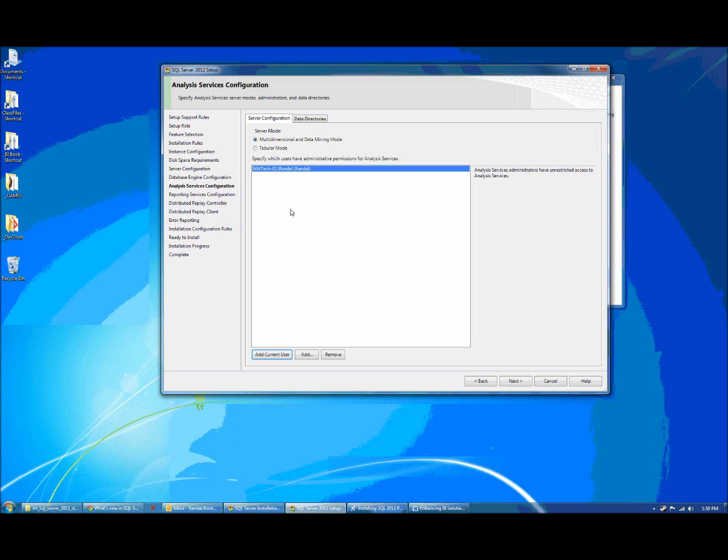Now, one thing that's kind of interesting is that Microsoft in 2012 gave us the tabular mode for Analysis Server, which is pretty cool. The only thing is, you can only choose to either install the multi-dimensional model, which is the one that most companies are using currently, and also the one that I typically use in classrooms, or the tabular mode. You can't do both. So this is the point in time where you get to choose one or the other.